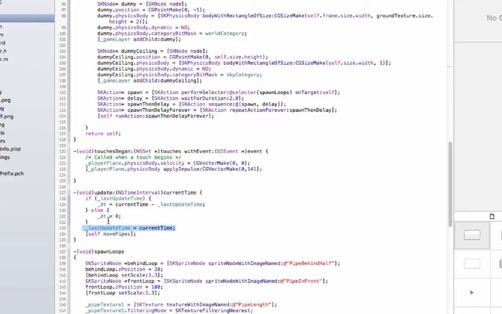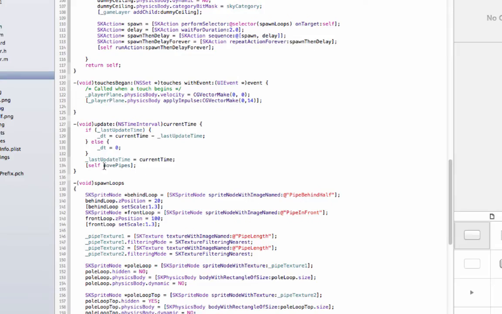So then the first time this is called, nothing happens. Second time, it's always going to run this. And then at the very end of update, because this update gets called as many times as it can to load each frame, we're going to move the pipes. Alright, so with this addition, now we have our pipes moving.